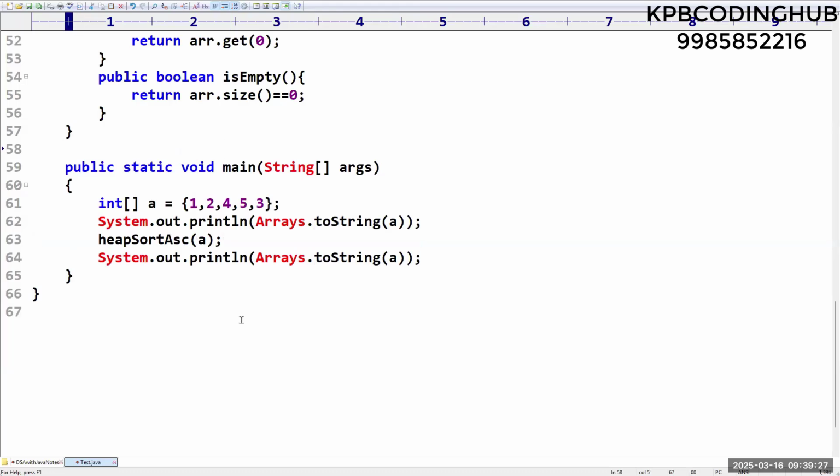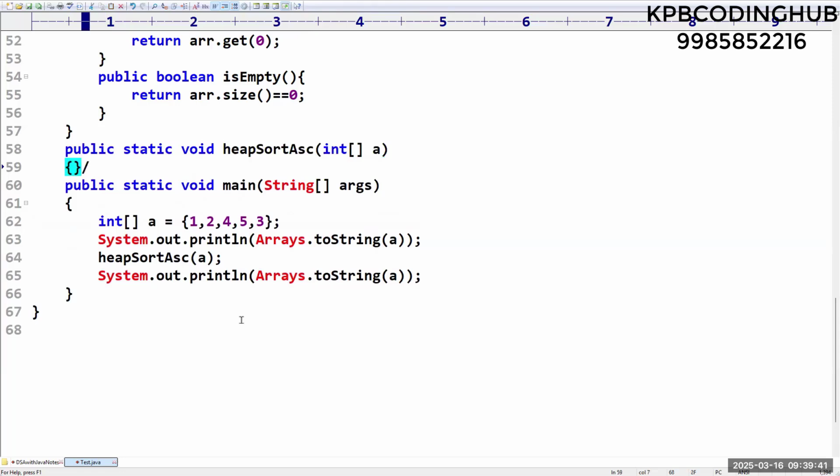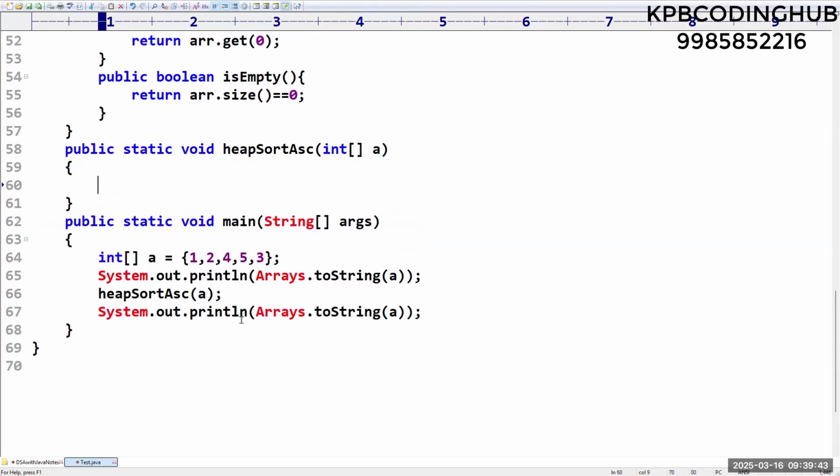So which method do we have to implement? The heap sort method we have to take. Public static void heapSortInAscendingOrder, which will take one integer array. Heap sort internally works based on the heap data structure only. So what I am going to do is we have to restructure the tree.